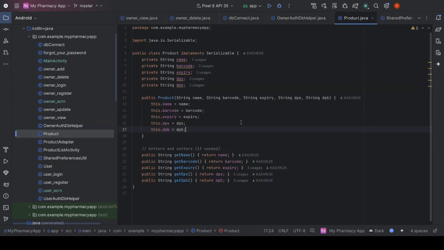The Product class represents a product in the My Pharmacy app. It implements the Serializable interface, allowing instances of the class to be serialized for storage or transmission. Key features. Attributes. Name. The name of the product. Barcode. The product's barcode for identification. Expiry. The expiry date of the product. DPS. Dosage per serving. DPB. Dosage per bottle. Constructor. The constructor initializes all attributes when creating a new product object.